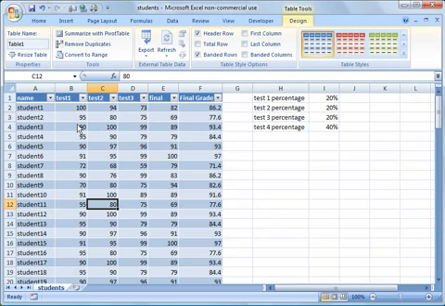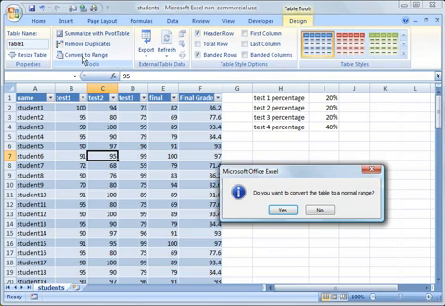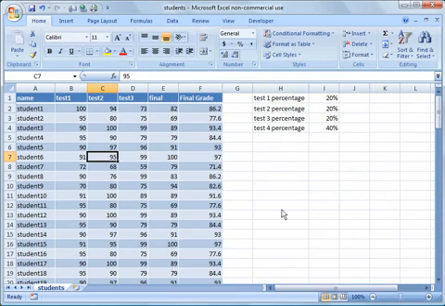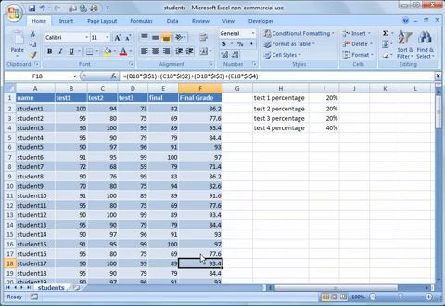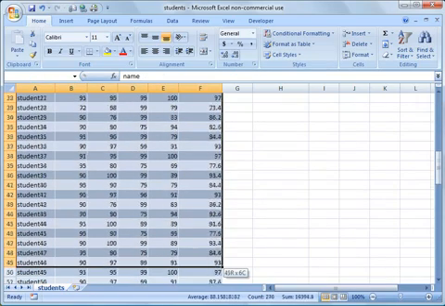So what you can do here is highlight in the table again, go to the design tab, and go over here to the tools and say convert to range. Then it will ask you if you want to convert the table to a normal range. You say okay, and there you notice there's no more sort options, table options. It's just normal spreadsheet data. It left all the formatting here.